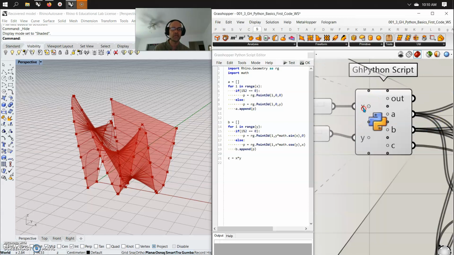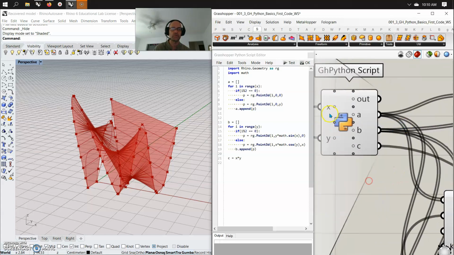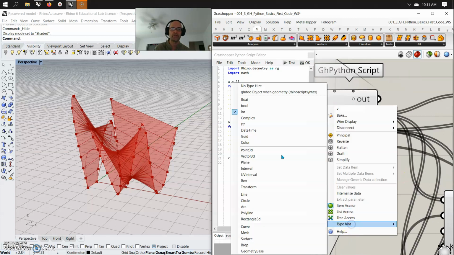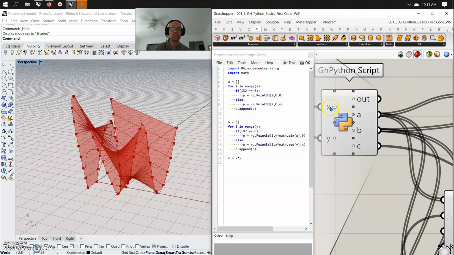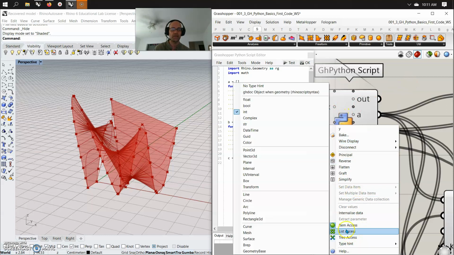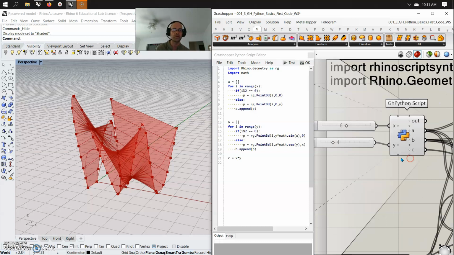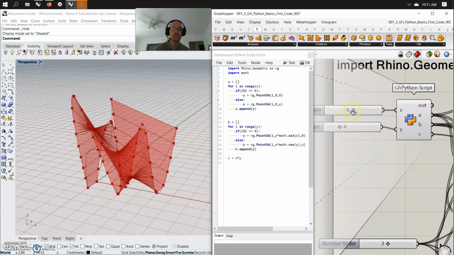Oops, don't need to do that. Type hint, hopefully it stays on this page. Maybe I'll have to move it over. Type hint integer. And I'm going to do the exact same for Y. Keep in mind that I'm leaving this as single item access. We're not even dealing in lists, so this is a pretty simple geometry to start. And I have two integer sliders on that.